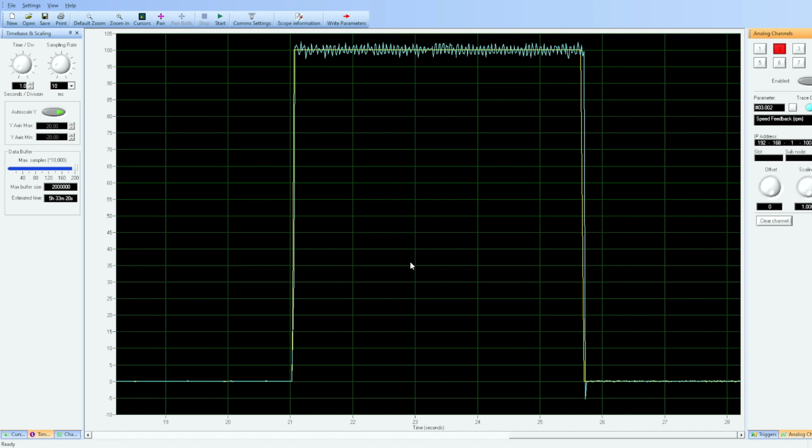I'll go back and I will adjust the integral term a bit. See if we can get rid of some of that ringing. So that is menu 3, parameter 11. And I'll just bump that up to 1.5 from 1.1.